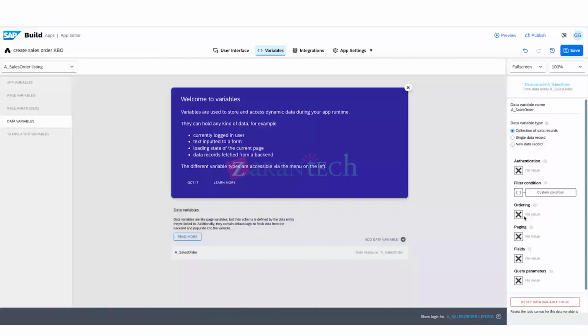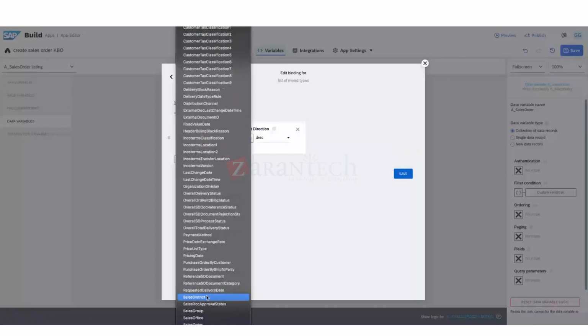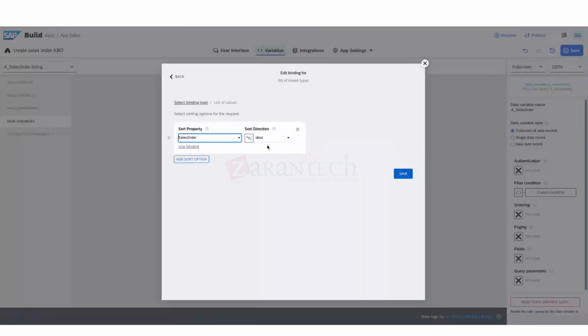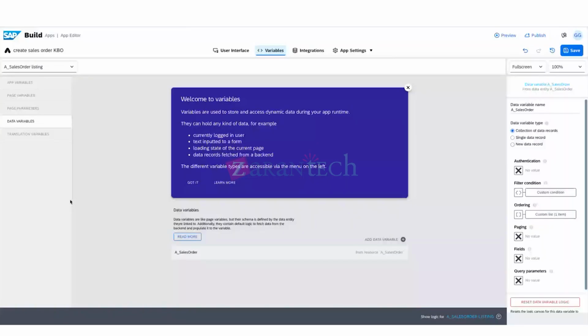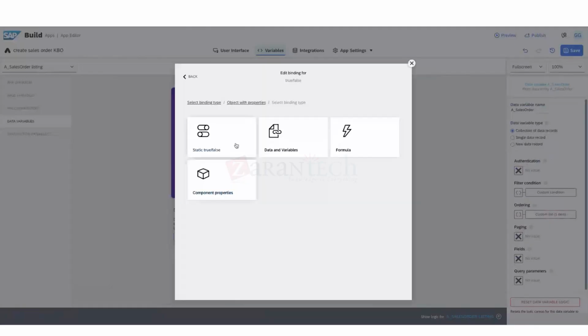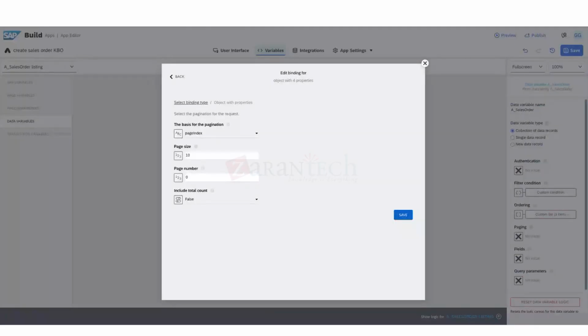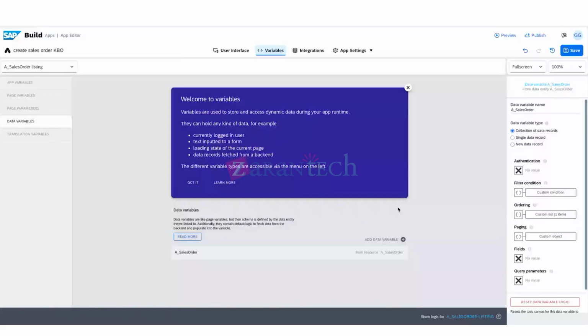Going to the ordering, list of values, add sort option. Put the sales order value in the descending. That's it. It's already in descending, so I'm not touching that. Save this. Go to the page. Object with properties. It's 10. This is 5. Save this. Okay. Now save the entire component. So as simple as it.